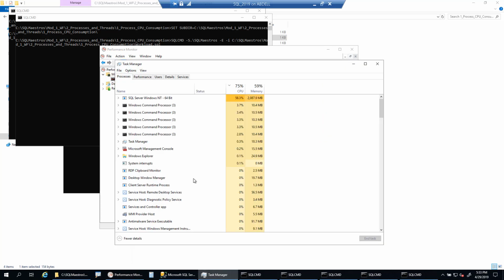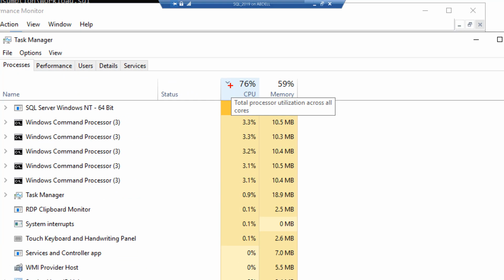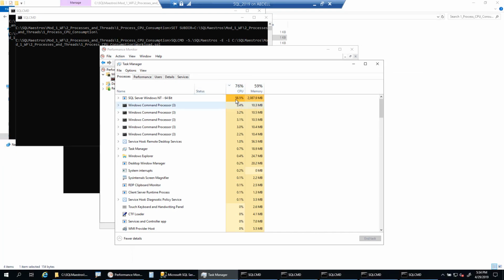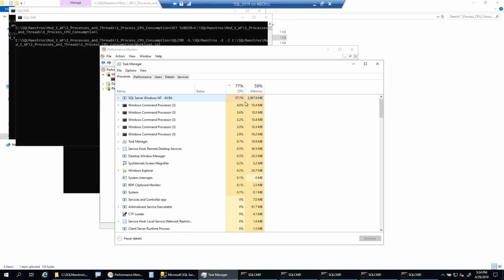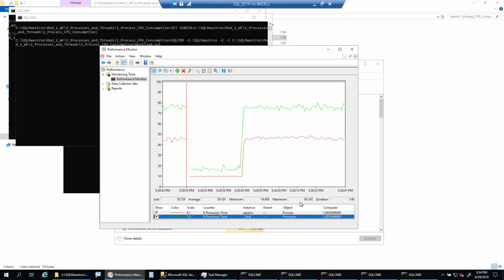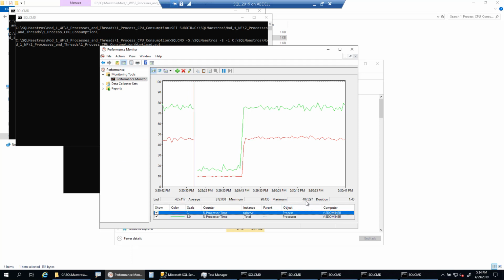What does the Task Manager say? Well, the Task Manager also says that approximately 80% is the total utilization of the CPU, but how much is SQL Server utilizing? That's about 57 to 58%. And let's go back to the performance monitor, and you can see 57 to 58%. And here it says 487.